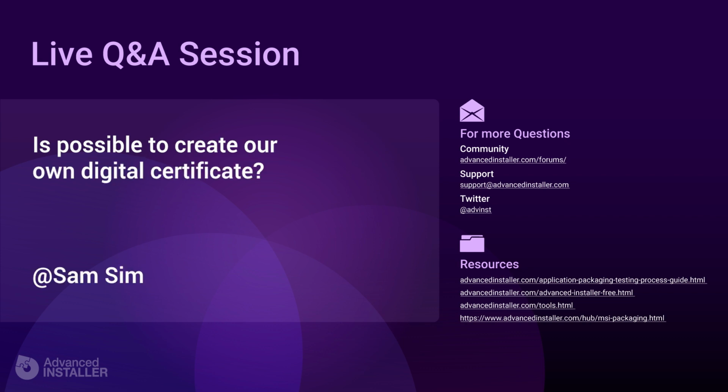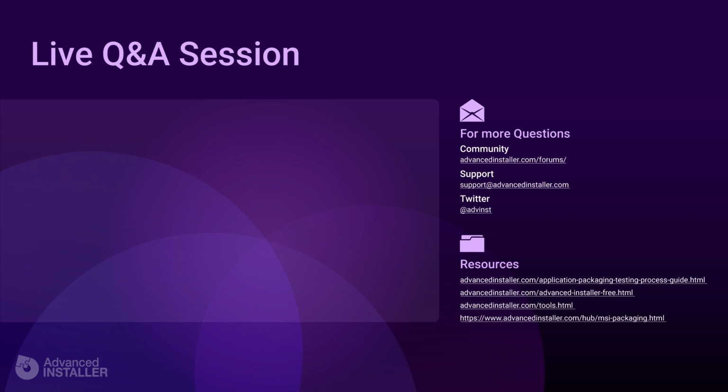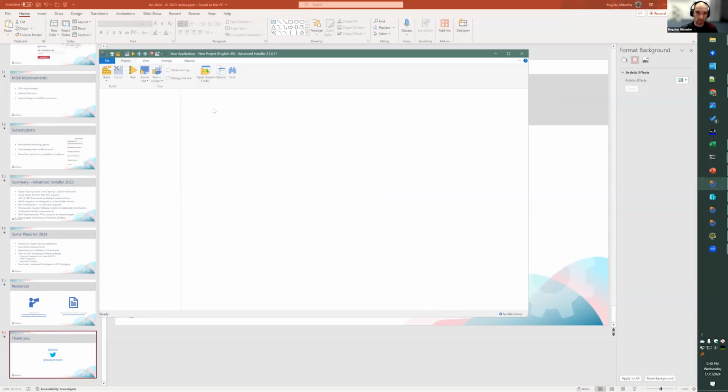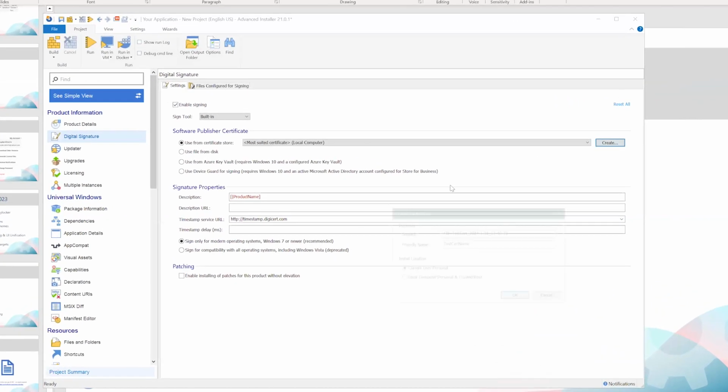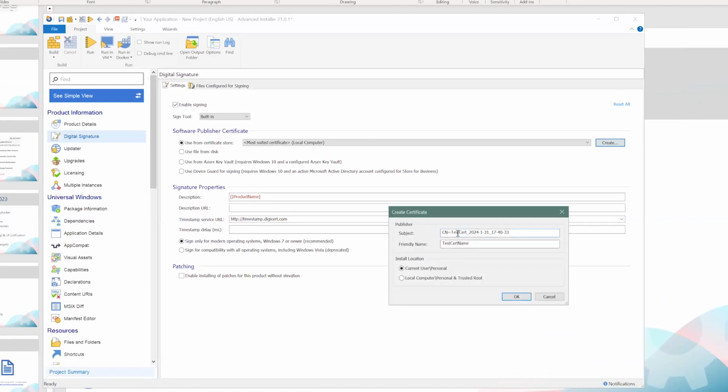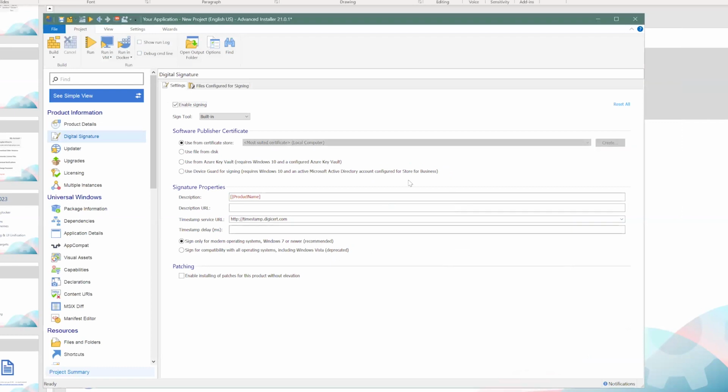Another question from Sam: is it possible to create our own digital certificate? Yes, but a digital certificate that you create on your own has limitations. That's called a self-signed certificate. You have a simple button in Advanced Installer in the digital signature page. So let me show you one here. It's this button here that says just Create, and it will allow you to specify the name of your certificate, where you want to save it, and it will just create the certificate for you in a few seconds.